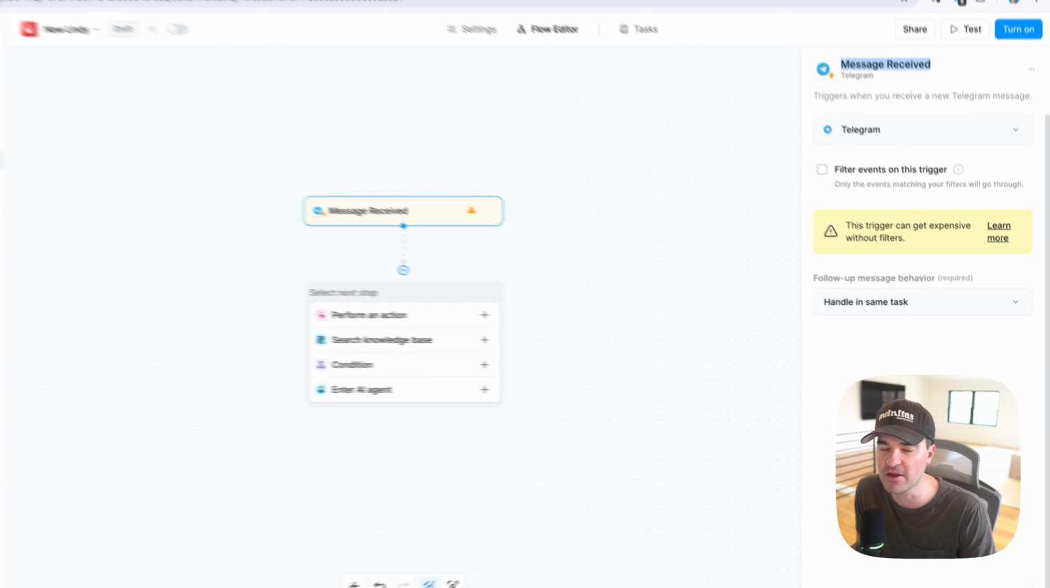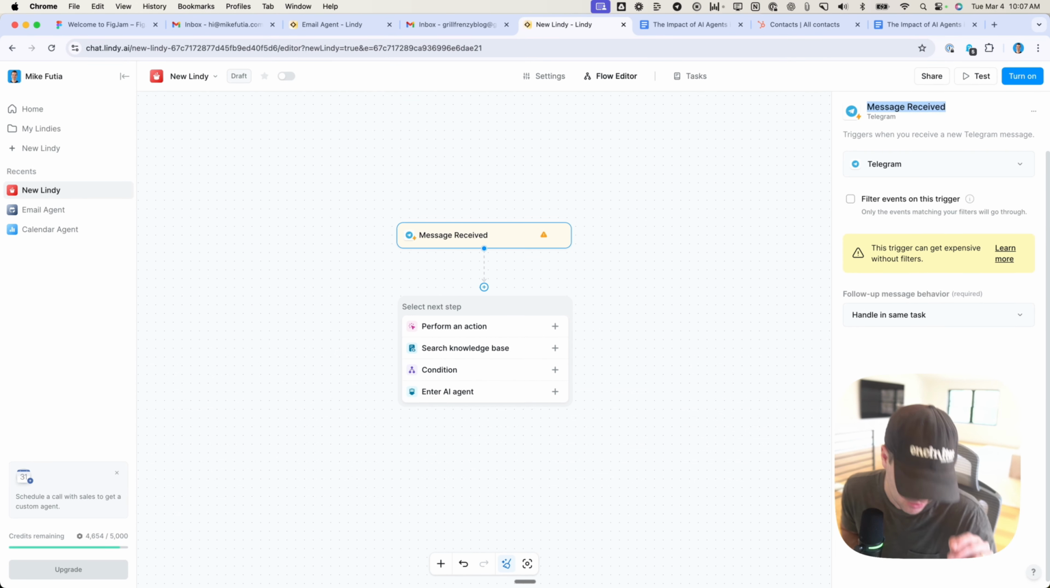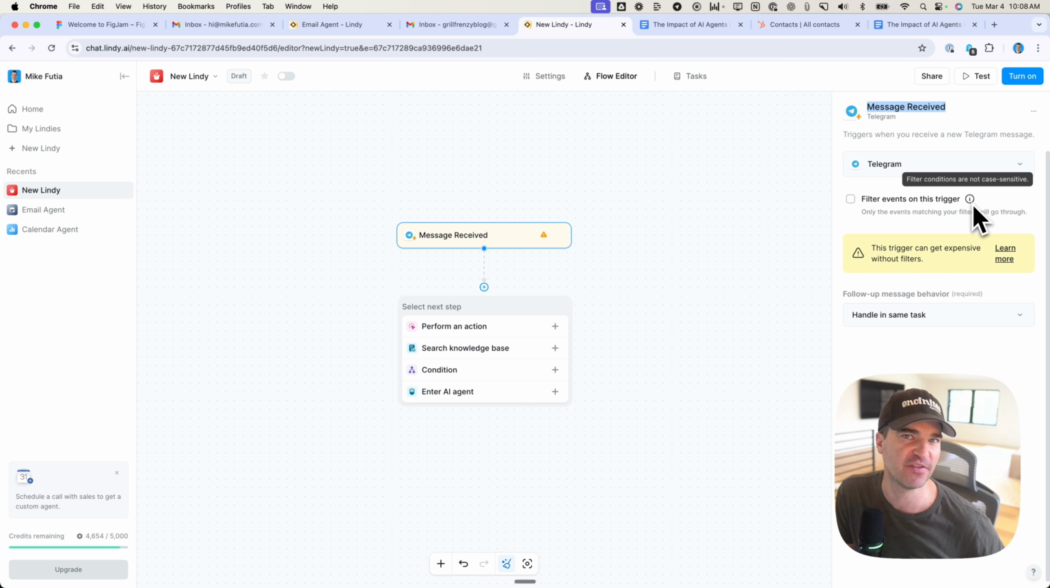It's just warning me over here that if I don't set a filter, this trigger can get expensive, meaning that if every single Telegram message in this thread is used to run an automation, you're going to burn through a lot of credits. So it's just giving you a warning that you can set up a filter. But for this video, I'm not going to do that.